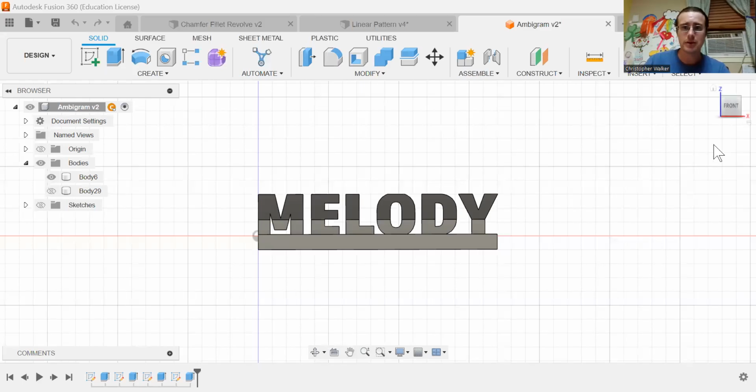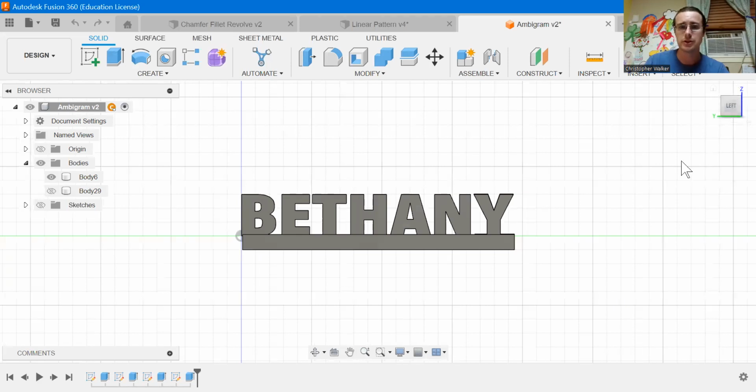Hey folks, here's what we're making today. This is called an ambigram. These are very popular in the 3D printing community. It is a shape where you have an arrangement of letters that, depending on which way you look at it, shows a completely different word.